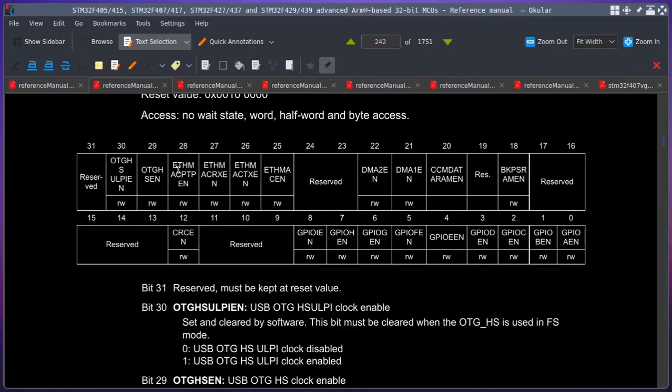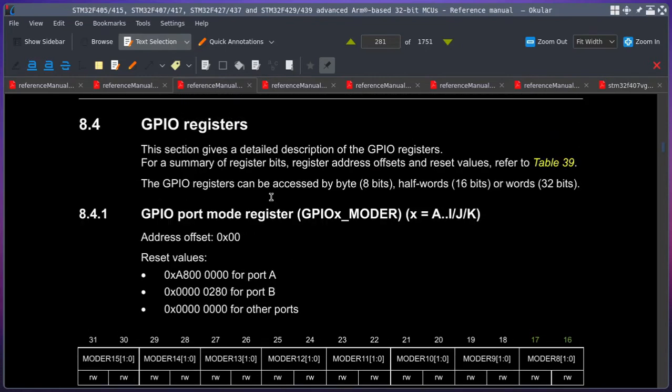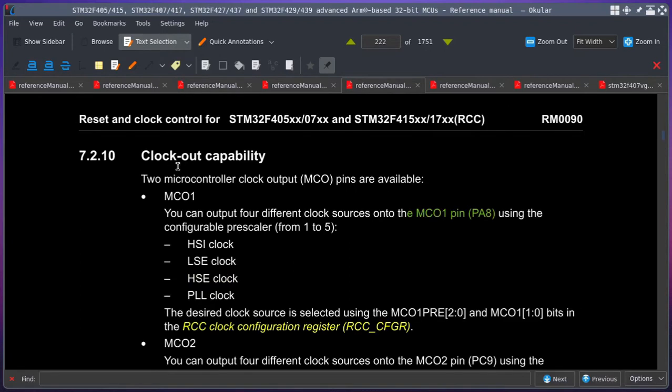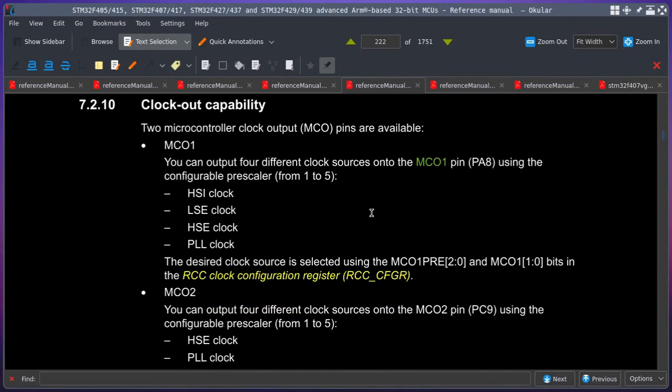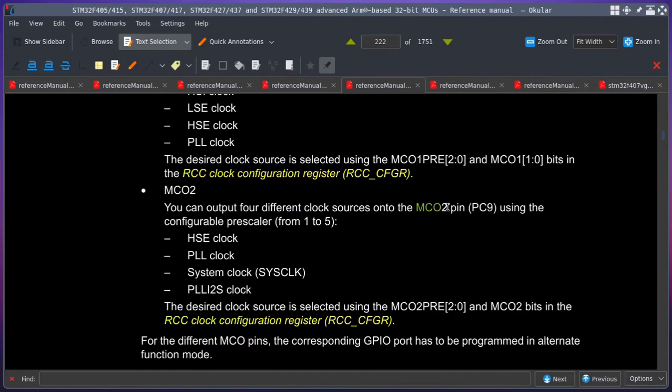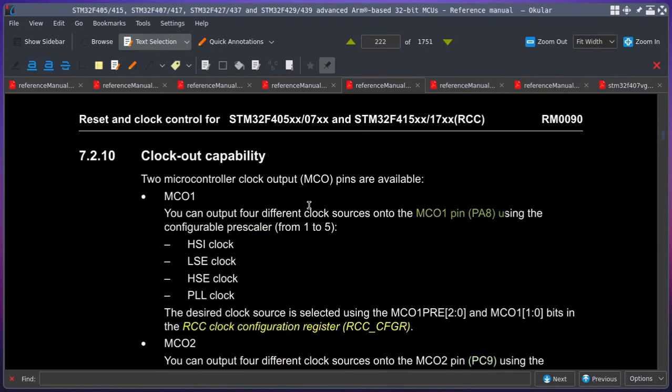Once we configure that, we need to move to the other registers related to the GPIOA port. The first register we need to configure is which mode this port should work in. If you take a look at this clock output capability, we can see that we can output the clock through the MCO1 pin, microcontroller clock output pin 1, or microcontroller clock output pin 2. The microcontroller clock output pin 1 is PA8 and clock output 2 pin is PC9. So I am using PA8.